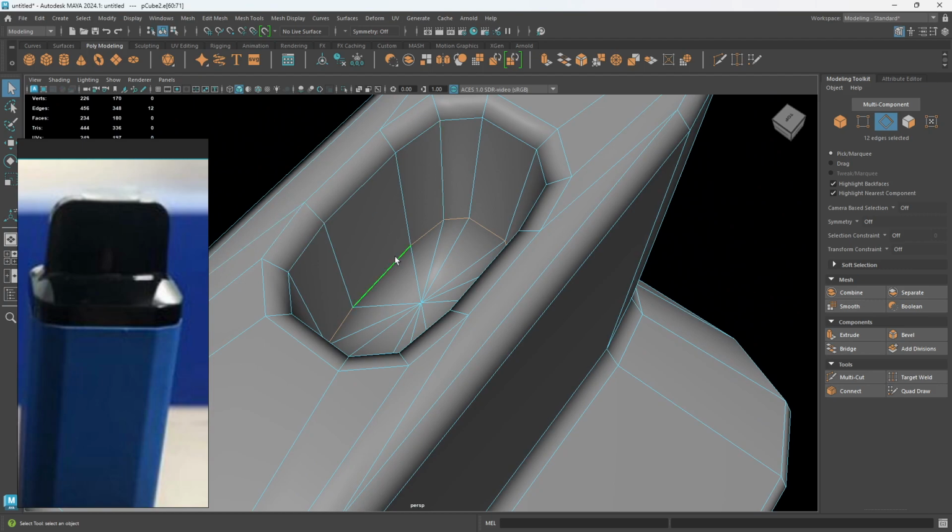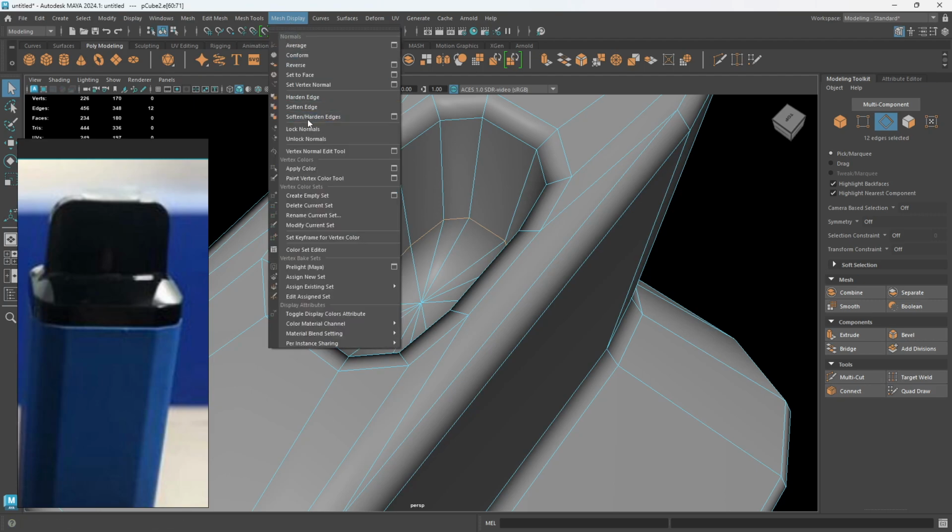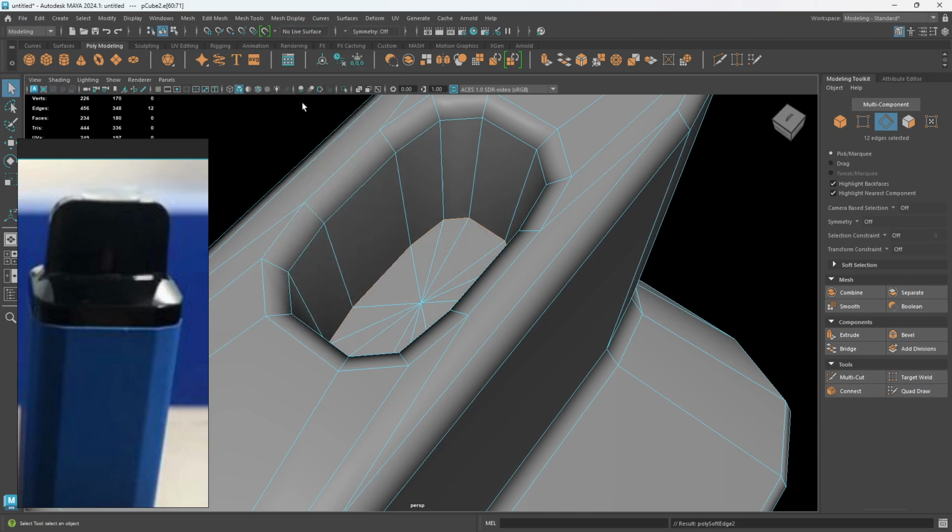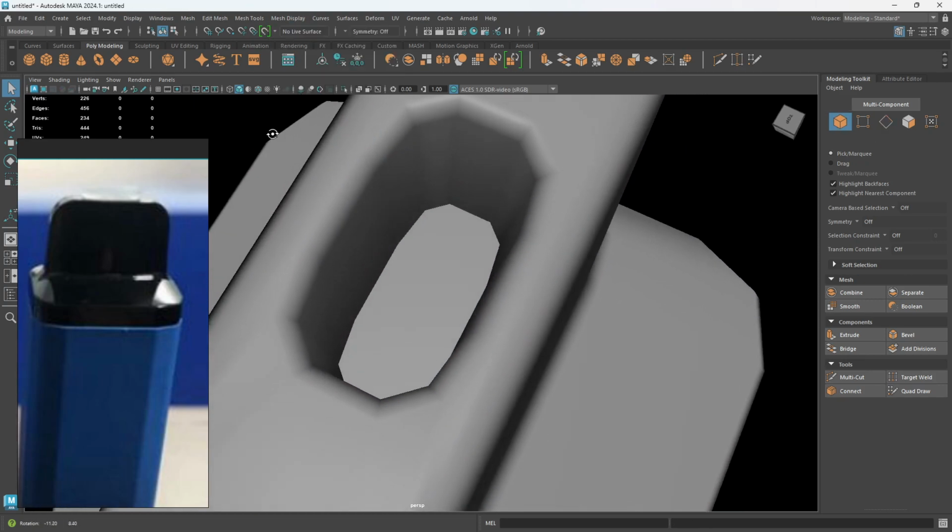Not that I would, because this is obviously going to turn into black, but hypothetically, I could come into the inside here. I could come up to mesh display again. And just above soften edge, you've got harden edge, which will sharpen the normals. Again, it's not going to add geometry. It's just going to sharpen the normals like that.